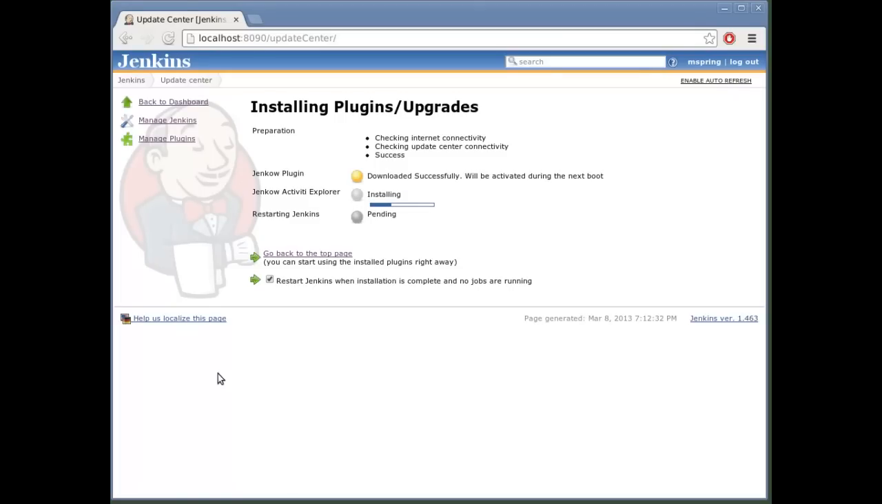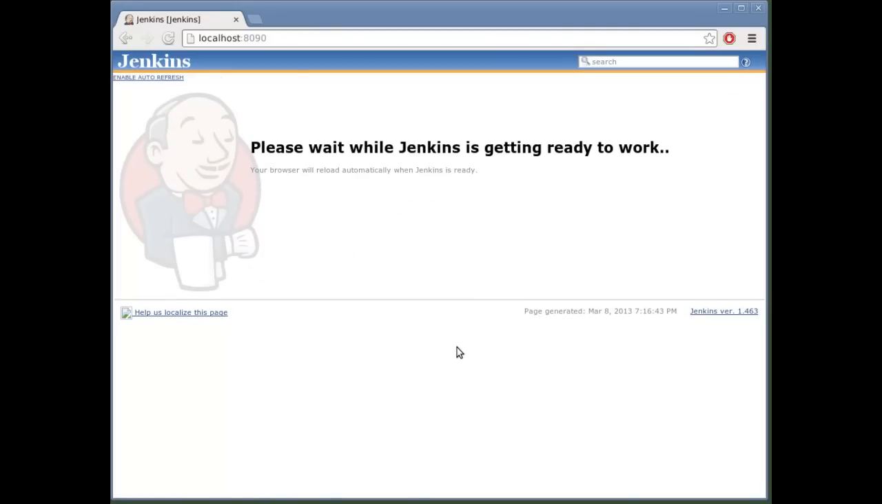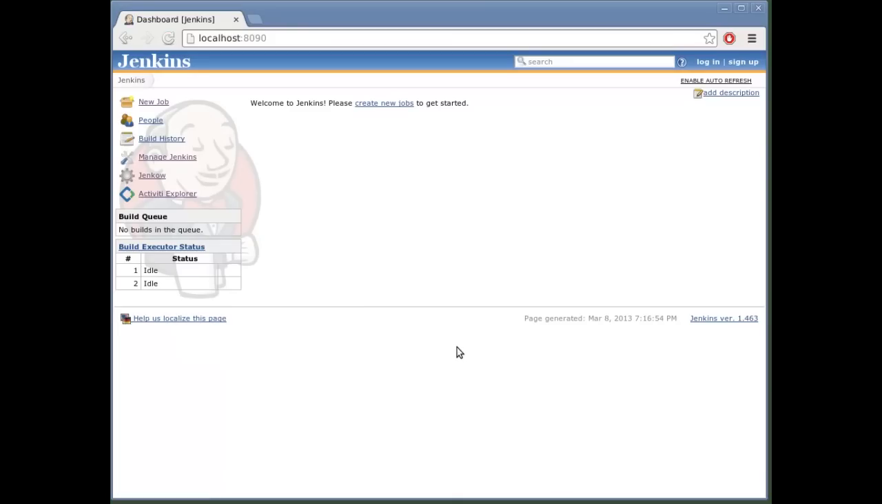The Jenkow core plugin itself is about 16 megabytes in size, and the Jenkow Activiti Explorer plugin is 37 megabytes. Jenkins is now restarting. It also takes a few more seconds until it's up again. So now we can see here two new links. We see the Jenkow link and we see the Activiti Explorer link.